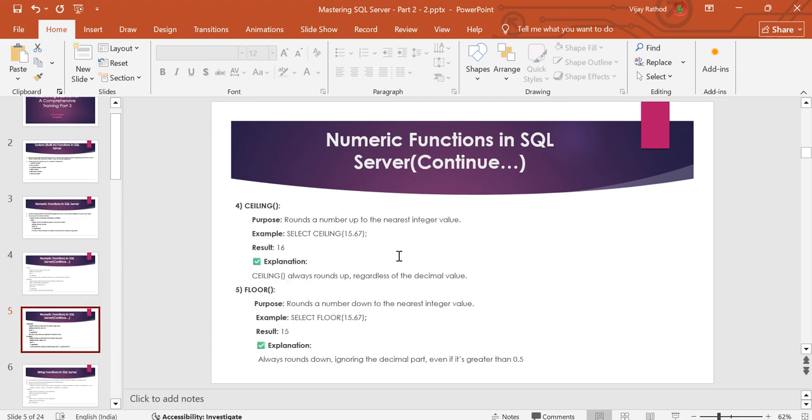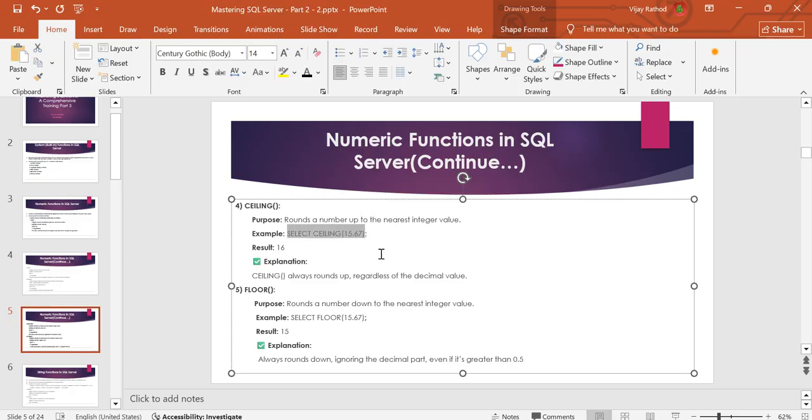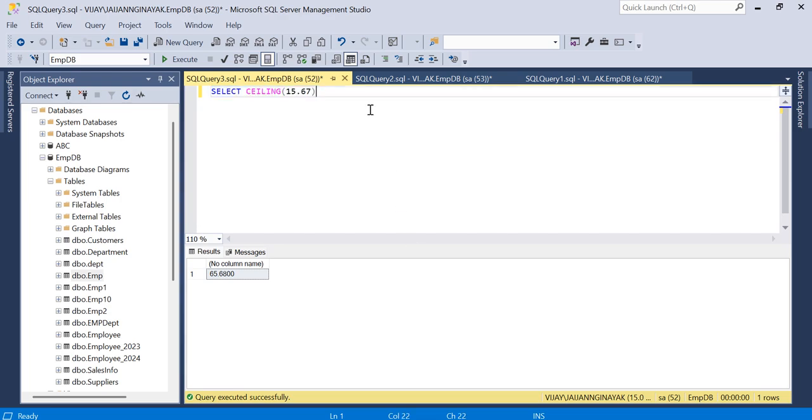Now we'll discuss the next numeric function, that is ceiling. So it rounds a number up to the nearest integer value. An example here is select ceiling 15.67. So it gives us 16. So ceiling always rounds up regardless of the decimal value. Let's check in real time. So here it gives us 16.